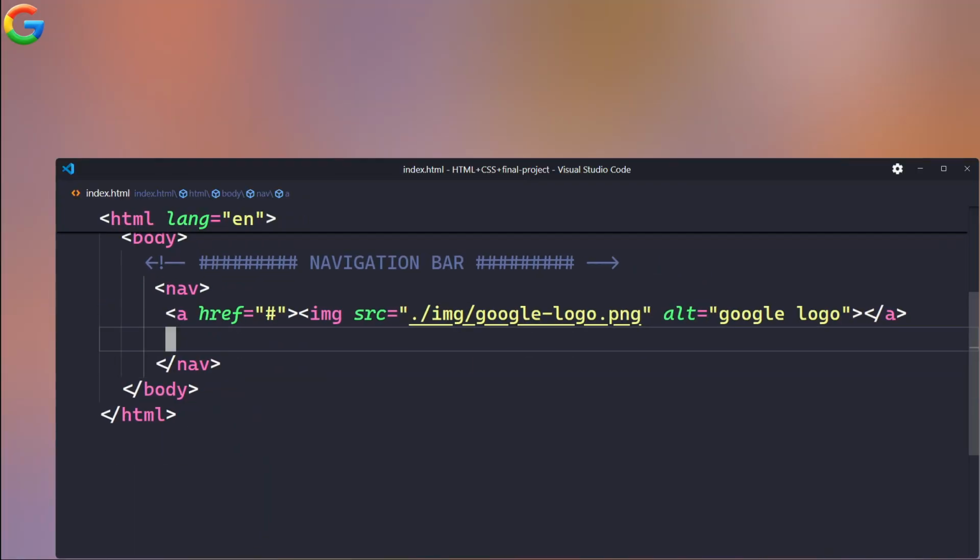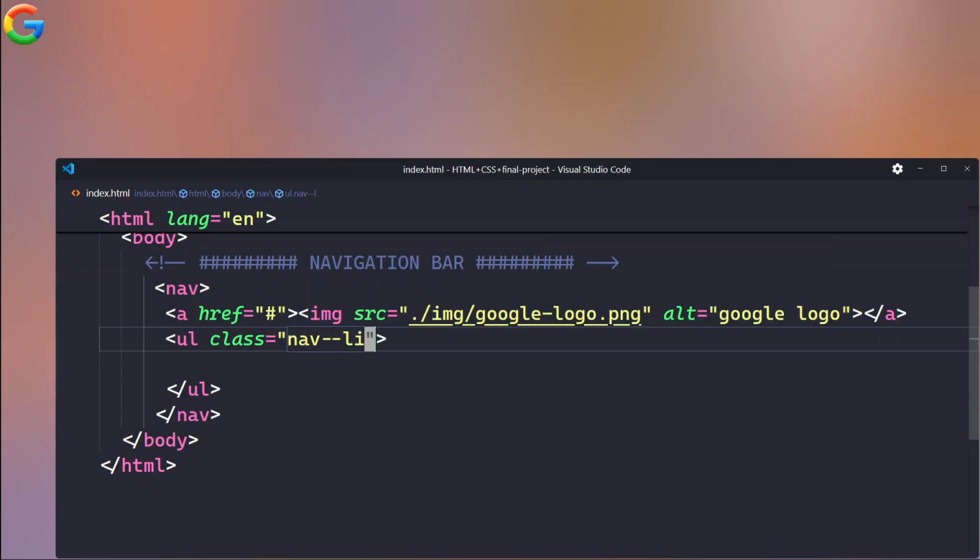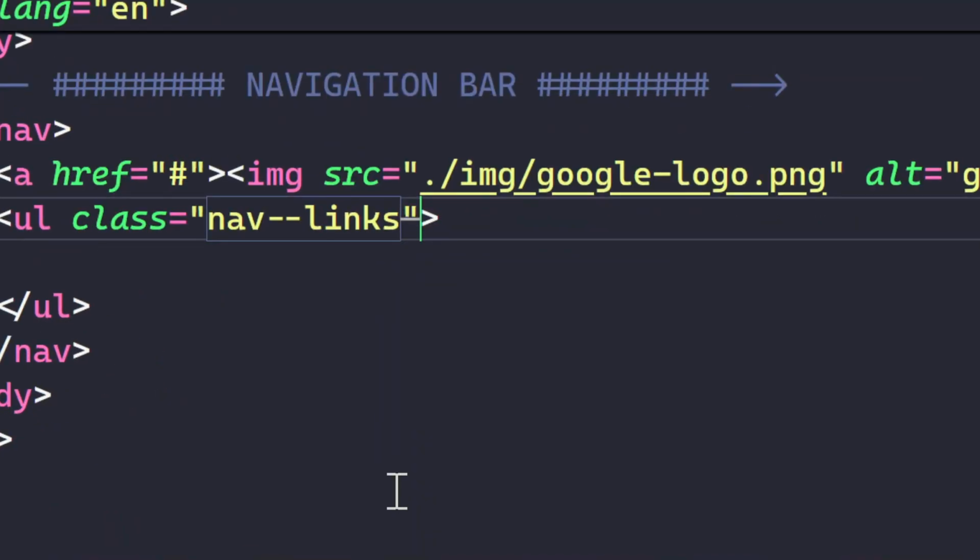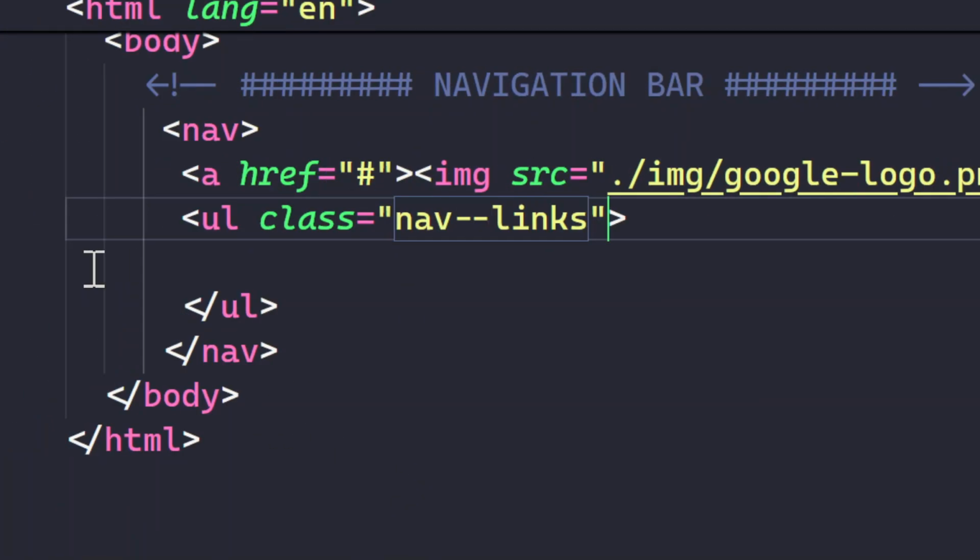So you want to come down and add some UL. Okay, so we are going to add some UL right here in this case. So you have to open the UL tag, and then inside of the UL, I like to give the class in this case. I can just say nav links. So you can see I'm putting in 2 hyphens here. There's a reason why I'm doing that, but of course you can use one, that's totally fine.